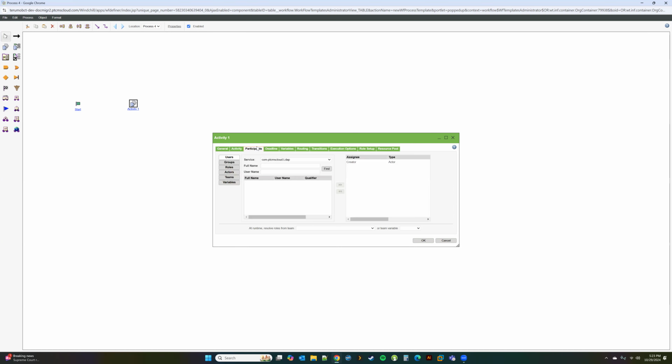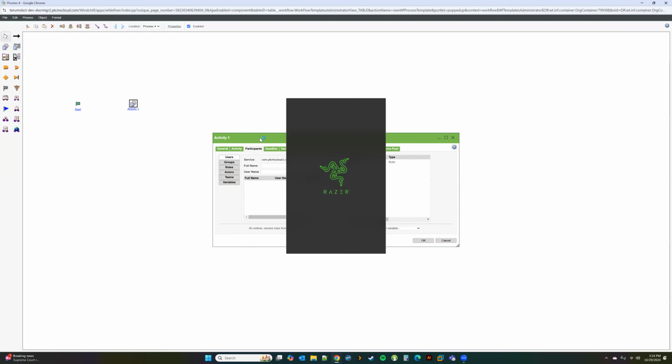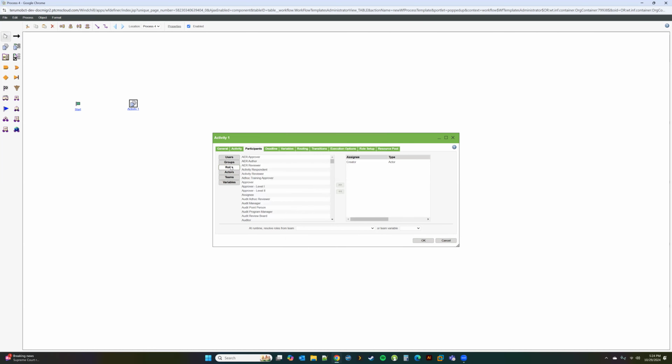And participant who is going to perform this activity. Okay, if you have any questions about any of this selection, you always have this help icon. If you click that, it will directly take you to that specific help page, and you will know what this participant tab is about. Okay, so we can assign it to roles or groups. Most of the time, we'll use roles and groups, and in rare cases, we use variables and independent users. Okay, let's assign it to a role.